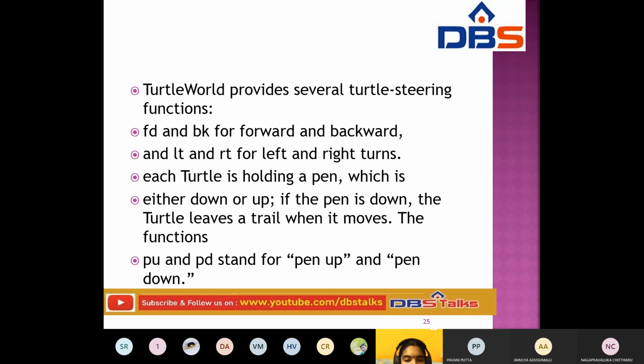Next, turtle world provides several turtle steering functions. Among these steering functions we have FD and BK. FD means forward, BK means backward. Then LT and RT are for left and right turns. LT means left, RT means right.